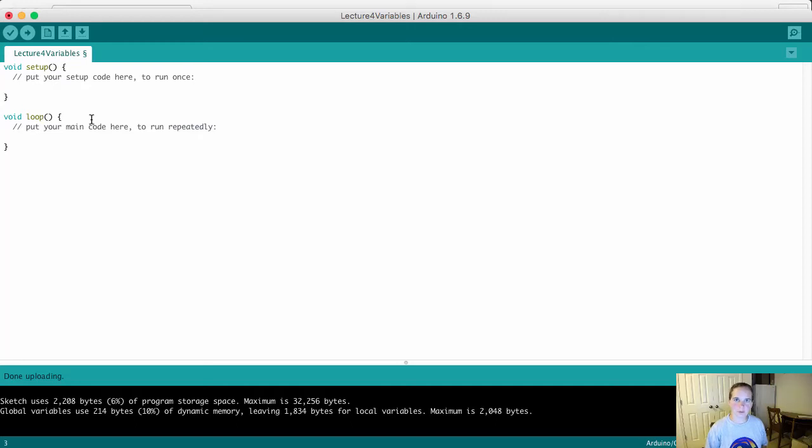Variables are a place to store data. They have a name, which should be descriptive to help you read your code. They have a type, which we'll get into. That might be an integer, it might be a string, it might be a character, and they have a value. So if it's a character, it might be a C. If it's an integer, it might be 411.